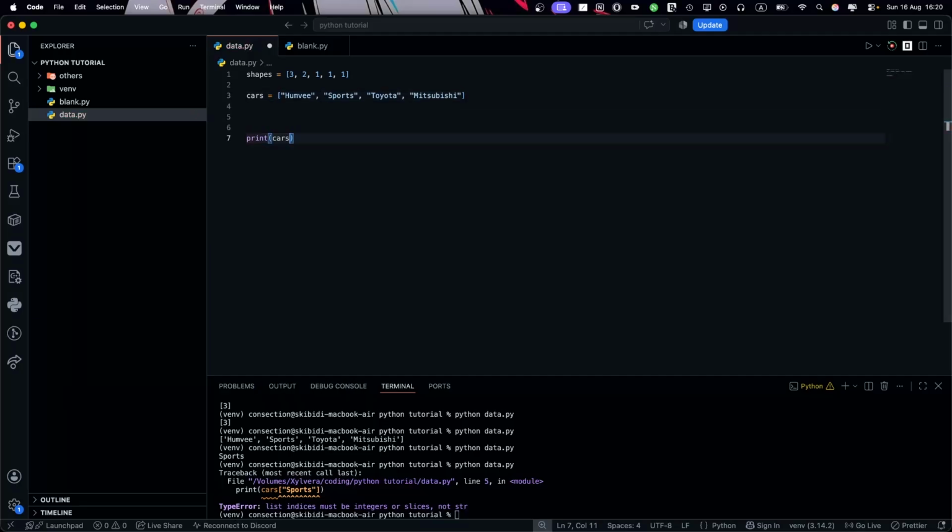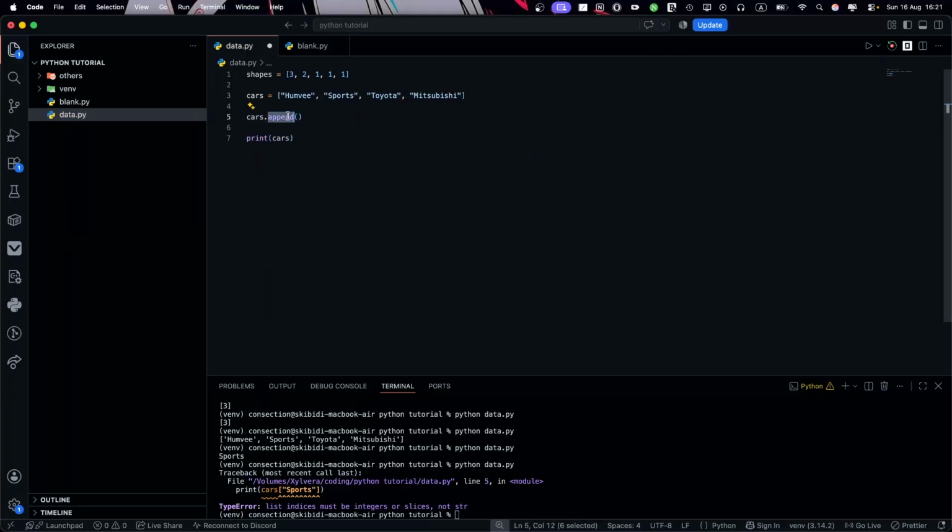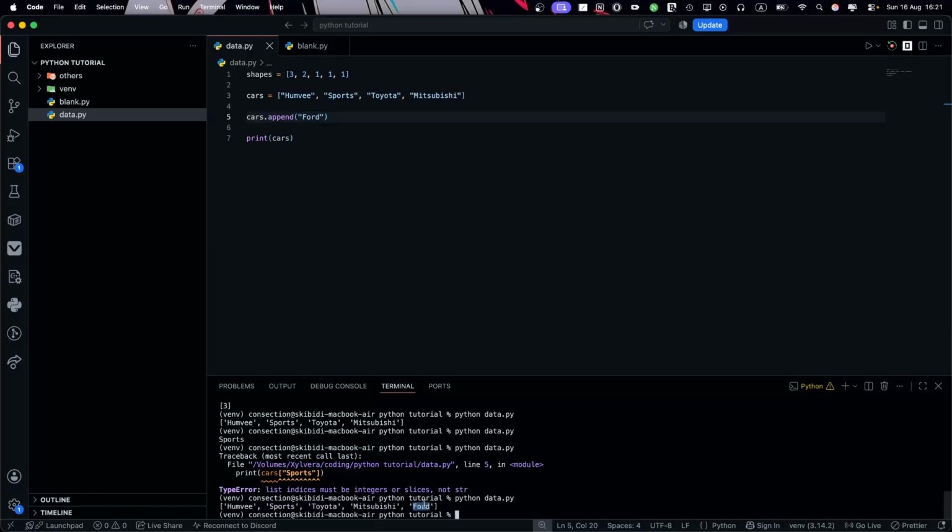So with that, we want to add one more car. An append function basically adds a stuff to the existing list. So this is how we do it. We put in cars dot append. So we have append here. Let's say we want to add a Ford. What this does is it adds new data to the existing data. So it will be instead Humvee, Sports, Toyota, and Mitsubishi. If we add Ford in, it will be Humvee, Sports, Toyota, Mitsubishi, and Ford. So let's see. As you can see, we have added Ford.